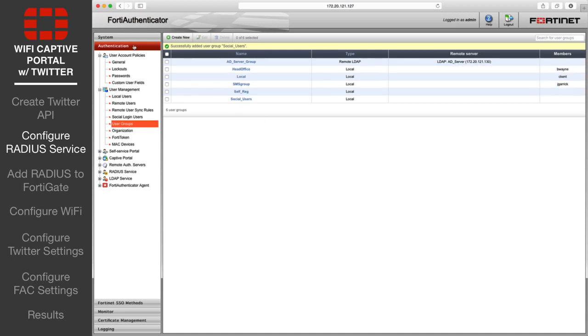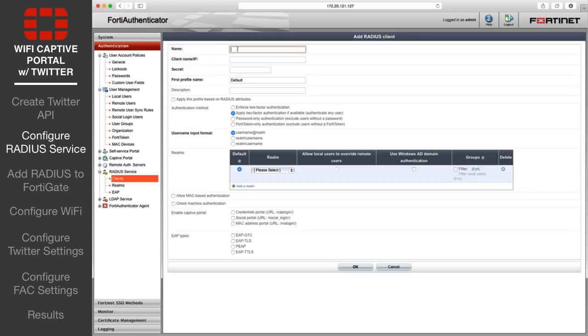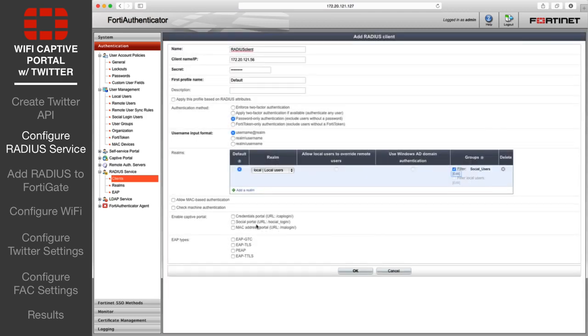Next, go to Authentication, Radius Service, Clients, and create a new Radius client. The Fortigate is going to be the Radius client. Enter a name, the internet-facing IP address of the Fortigate, and the pre-shared secret, and set authentication method to password-only authentication. Add the social users user group to the realms group filter. Enable social portal and select OK.